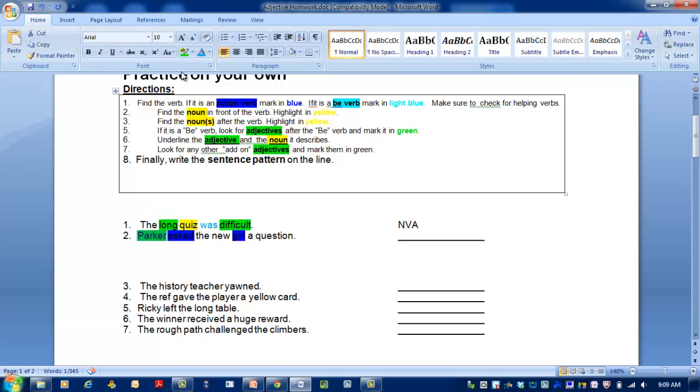Parker is a noun and nouns are yellow. Girl is a noun and nouns are yellow. Question is a noun and a noun is yellow. And then the new girl, new describes girl, so it must be an adjective. And my sentence pattern is N, V, N, N. Remember, the only time you count an adjective in a sentence pattern is if it's after a be verb. So we say N, V, N, N.